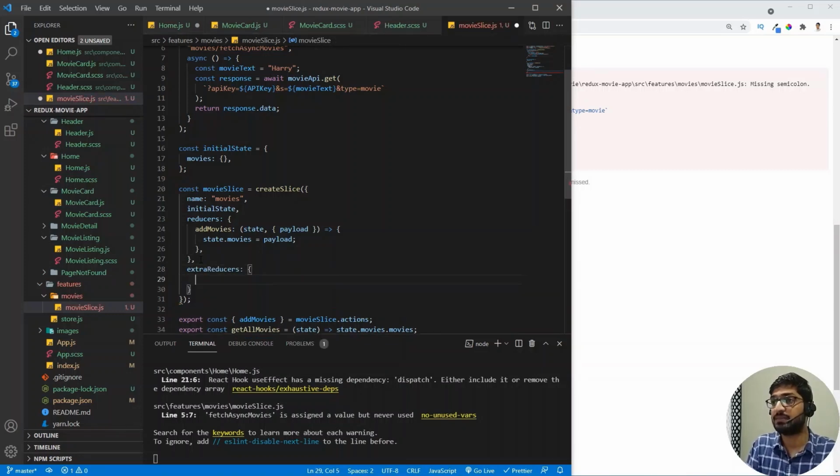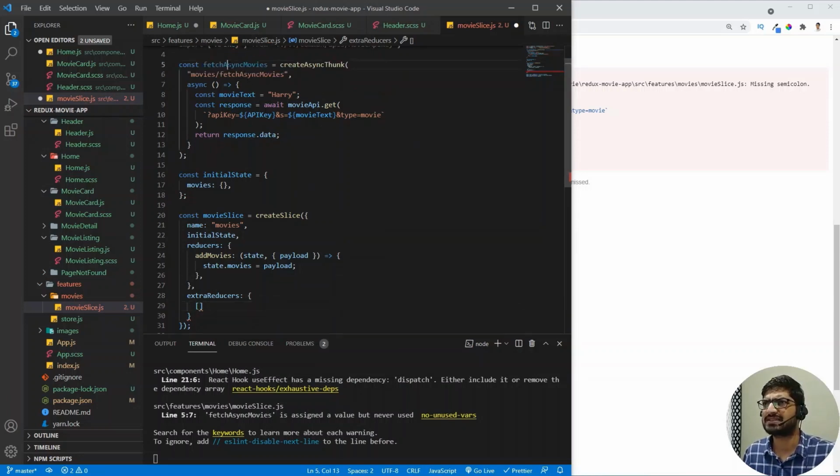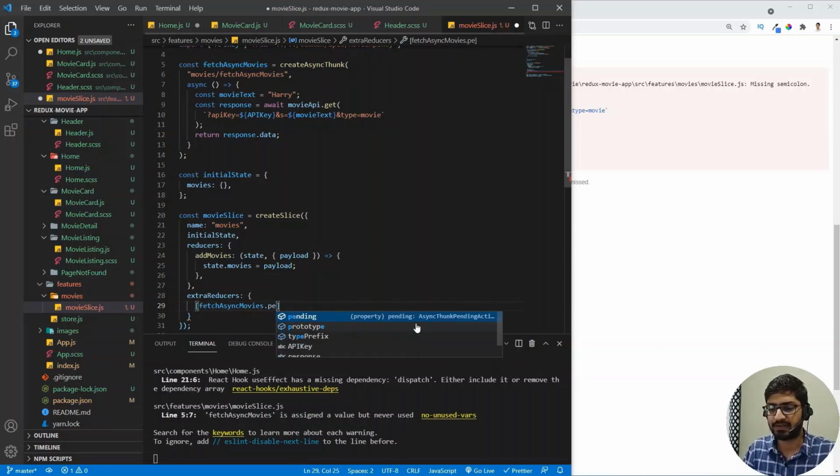Okay, and this will be an object. And inside the object, what I will do is a bit of a weird syntax, but yeah, you will get along. So what we are doing is we are using this fetchAsyncMovies. This fetchAsyncMovies will have some additional action creators, and those action creators will actually define the life cycle of an async request. So we are going to see all the async action creators which define the life cycle. The first one will be fetchAsyncMovies.pending. So I'm going to add the pending here.